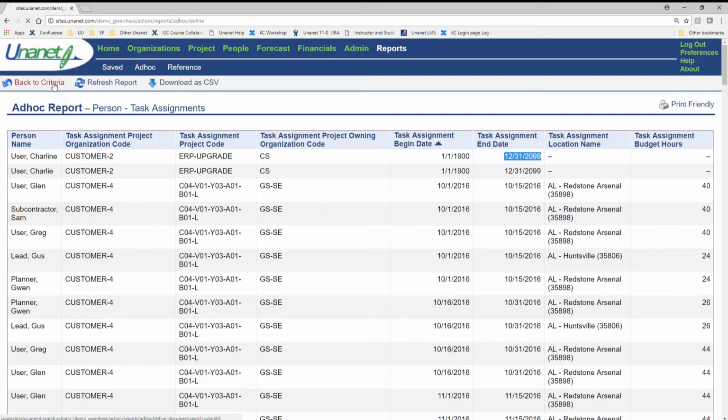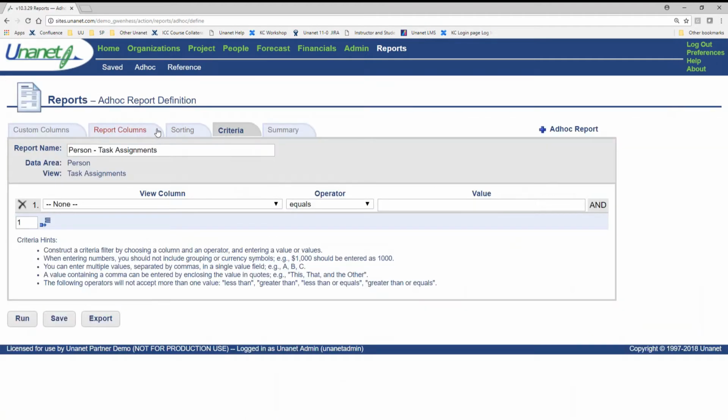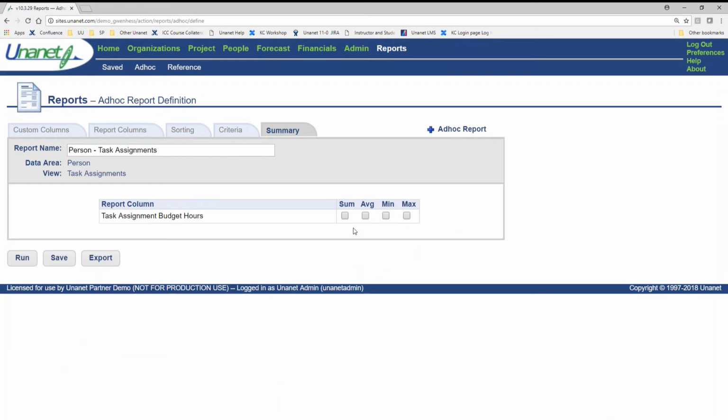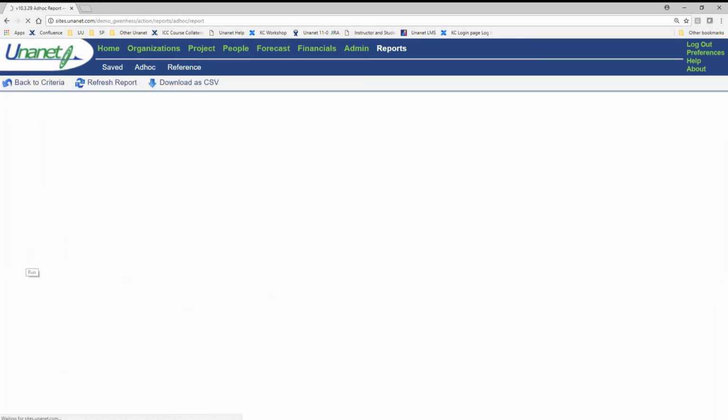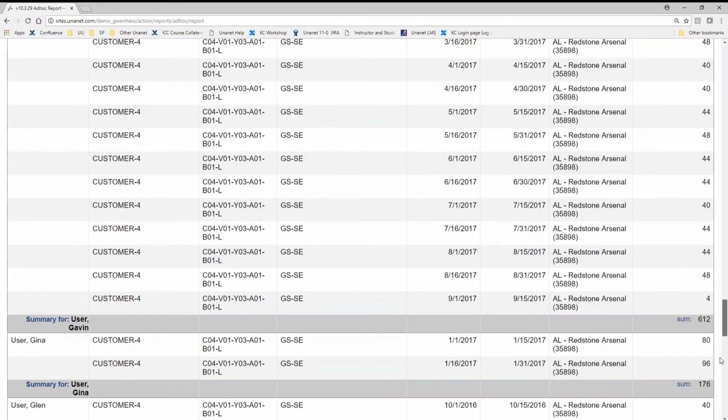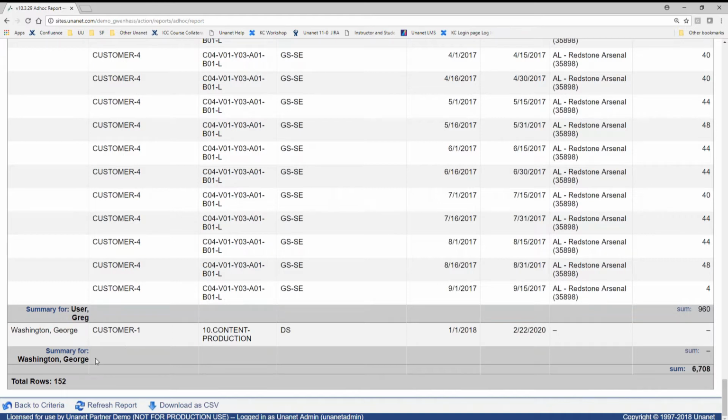So I could go back to criteria and change this up some. Maybe I do want to break on something. Maybe I do want to break it on person. And then maybe I do want to summarize it on those, and it knows which fields have numerics in it that it can do math on, and it's budget hours. So let's say I want to sum on that, and I could run that, and now I get a break at each person, and it gives me a sum of any of those budget hours that I have. And if I come all the way down here too, then I get sort of a grand total at the bottom as well.